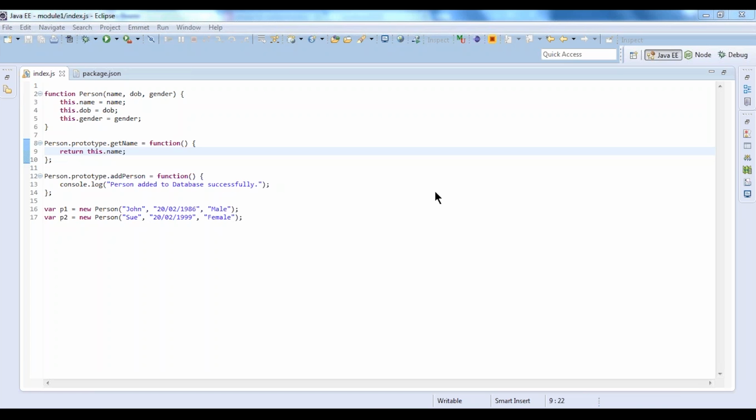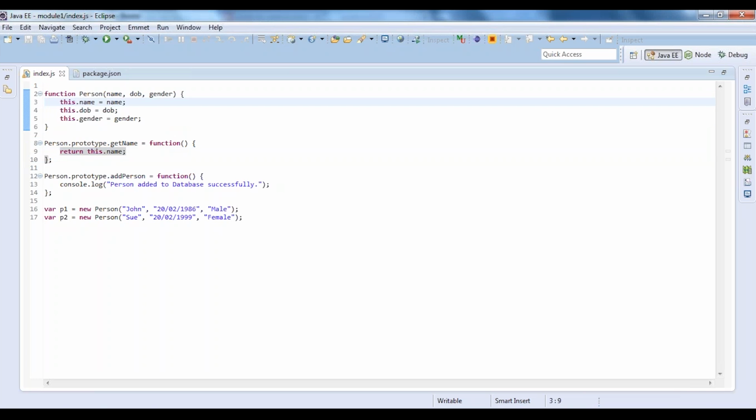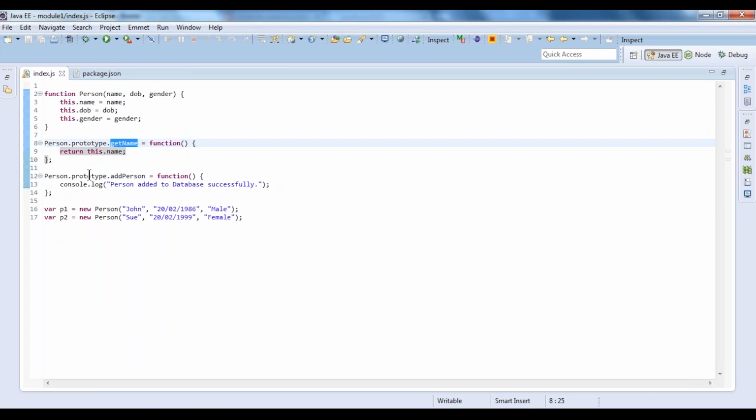Okay. So what I'm saying is, I have a function. This is nothing but creating an object. This dot name, whatever it may be. Now what am I doing here? I'm creating two objects. These methods I would like to share between two instances.